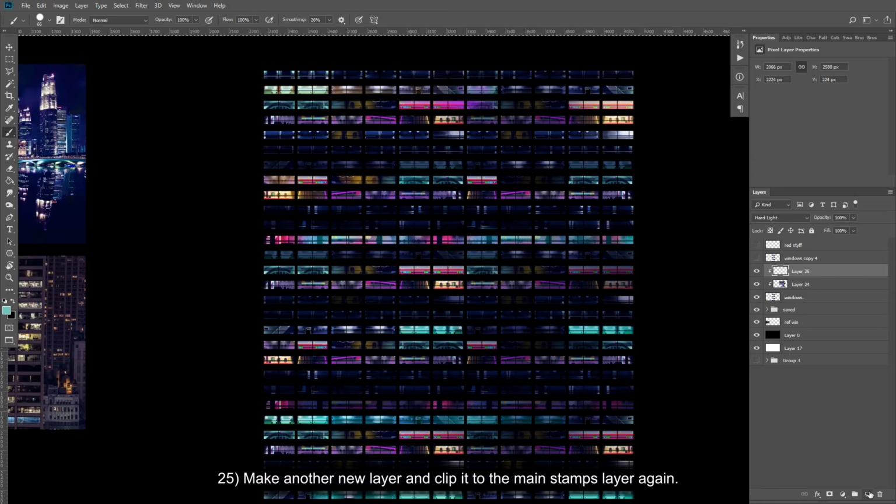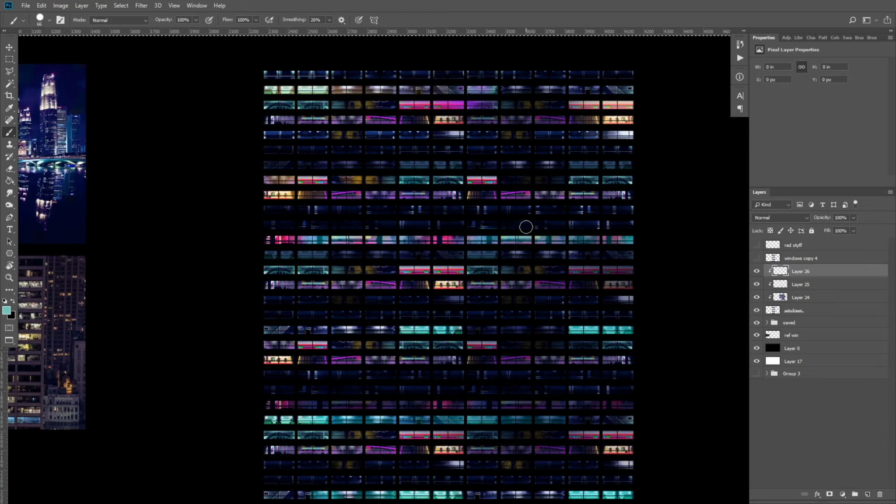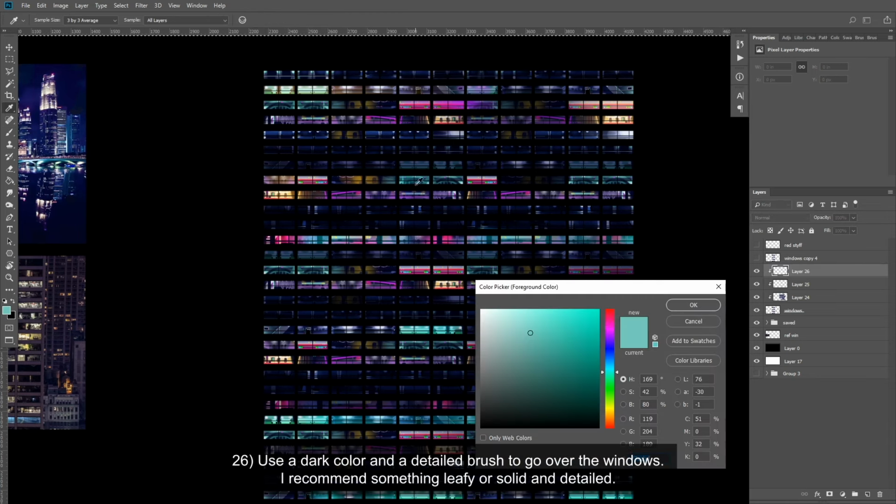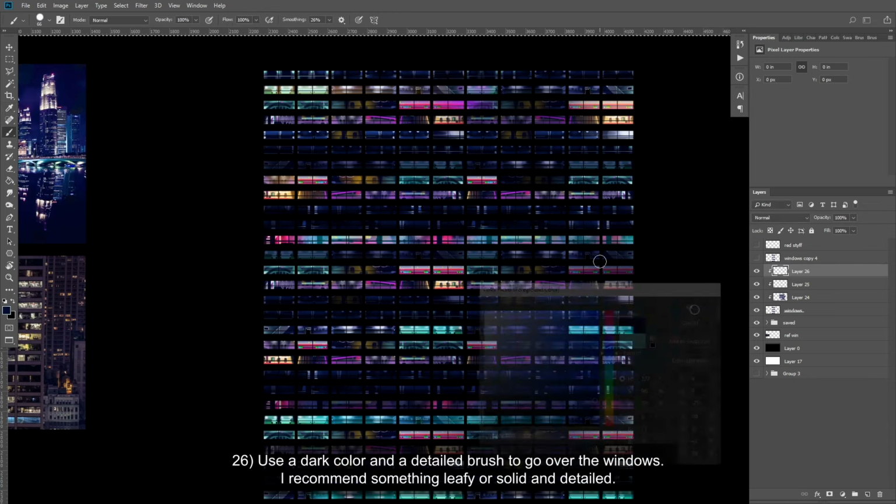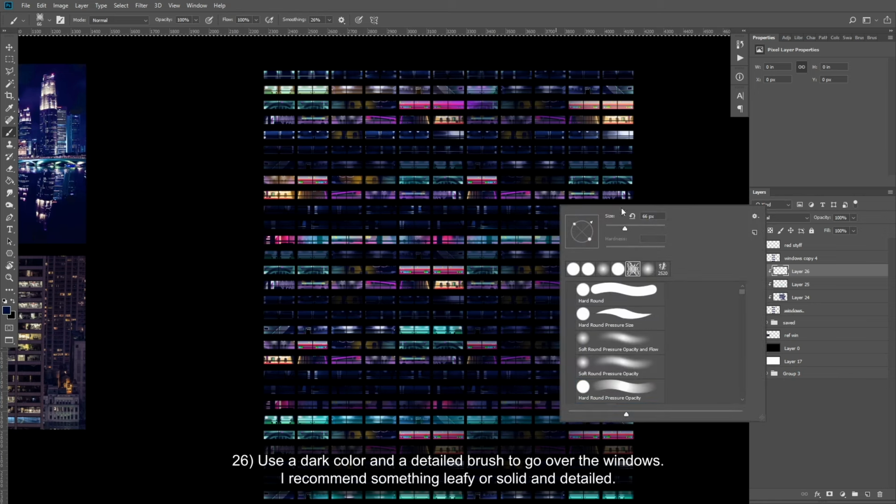Make another new layer and clip it to the main stamp layer again. Use a dark color and a detailed brush to go over the windows. I recommend something leafy or solid and detailed.